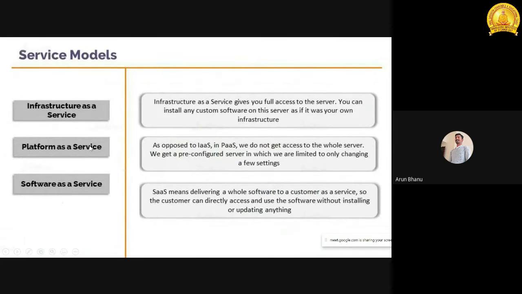Coming to platform as a service, as we discussed already, we do not get complete access to the whole server. We get a pre-configured server in which we are limited to changing only a few settings. Software as a service, we have also already seen. It delivers a whole software to a customer as a service, so the customer can directly access and use the software without installing or updating anything. So you don't worry about any of this.